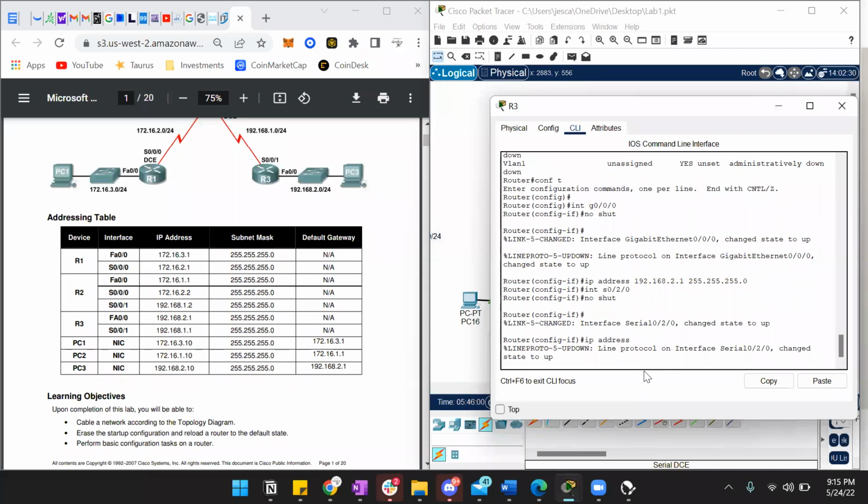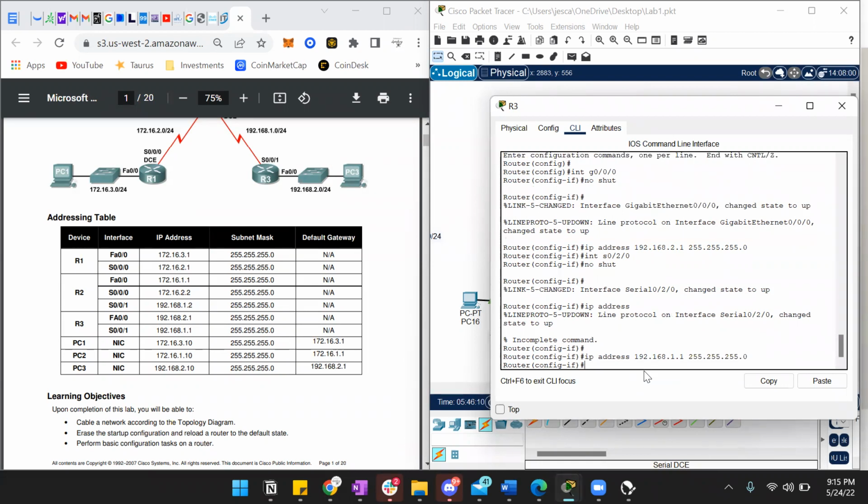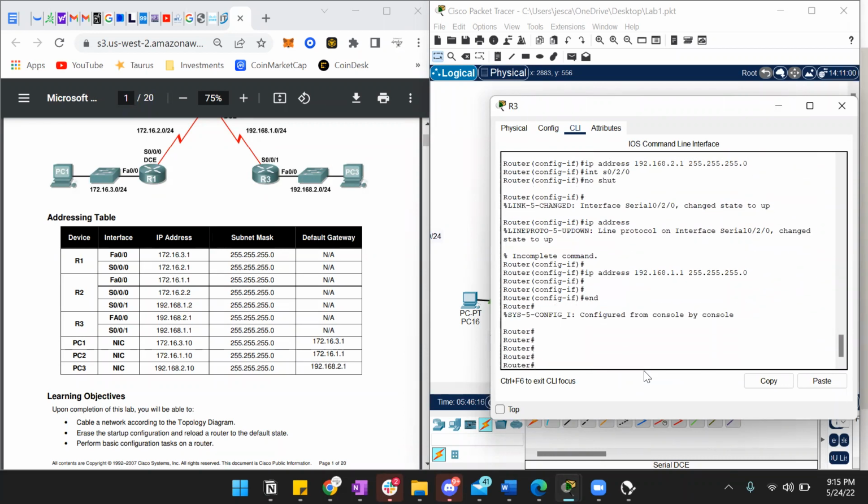Where's the IP? IP address 192.168.1.1, 255.255.255.0. All right, cool. Now, let's go ahead and end, and let's do show IP interface brief one more time.